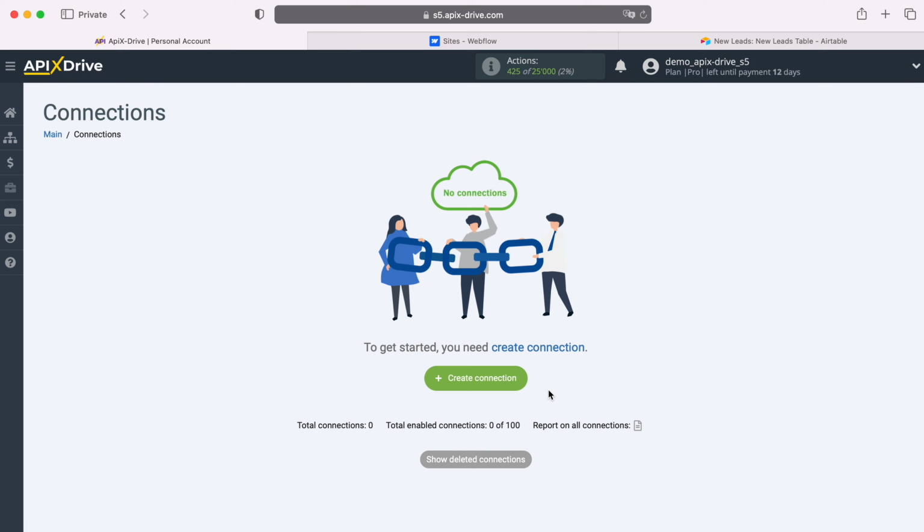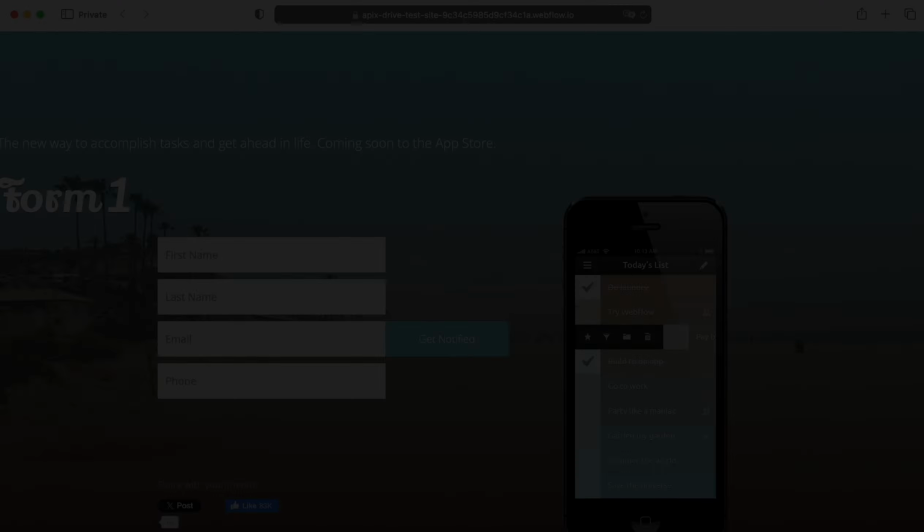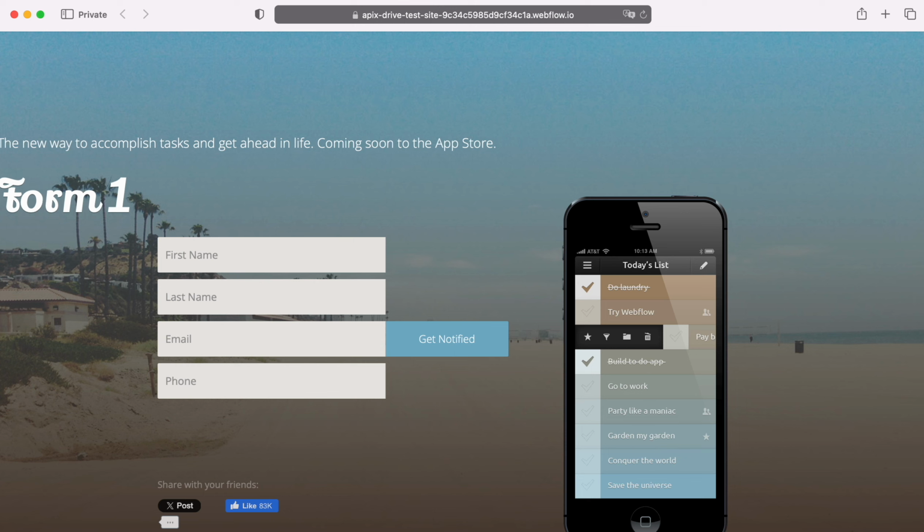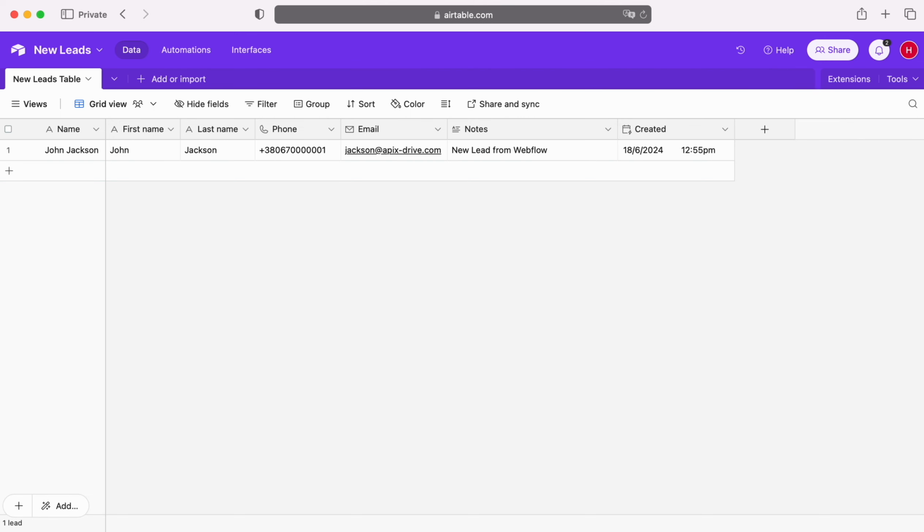Today I'll tell you how to set up an integration to transfer new leads from Webflow to Airtable. This is necessary to automatically transfer new leads from Webflow to other systems. For example, in Airtable you can add new rows and easily work with them in the future. Now let's move on to the setup.